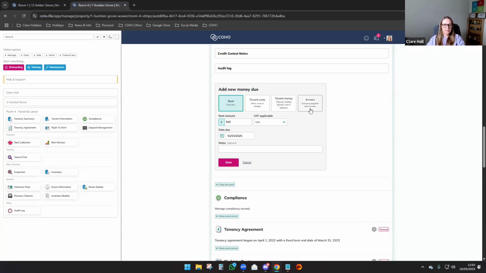And then we've also got arrears as well. So grouping together any past arrears. If you've brought your tenants into COHO and you were using a system before and they do have arrears with you, this can be the best option to record those arrears onto their rent schedule as a lump sum payment. We can put in the rent amount. We can also say whether VAT is applicable, and we can put in a due date, and you can also put some optional notes in it as well, so you know what this additional money is in relation to.